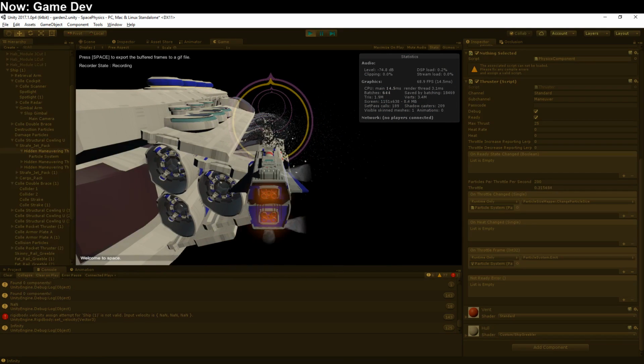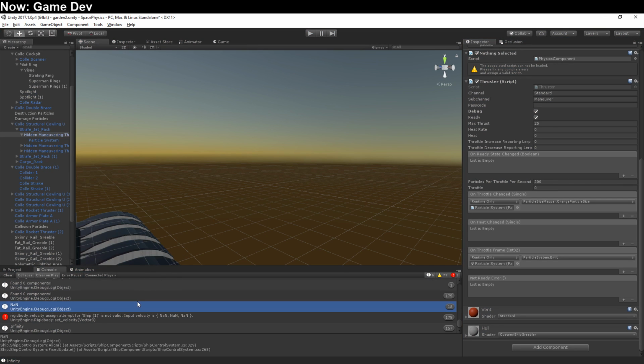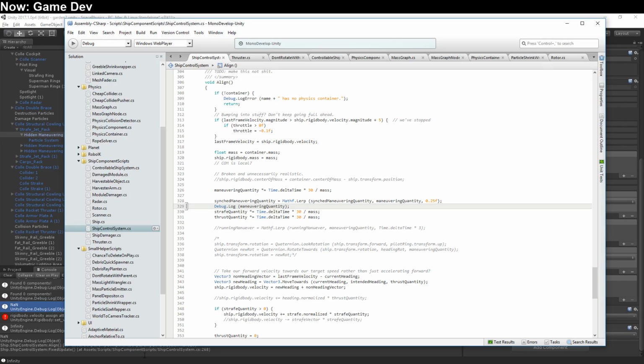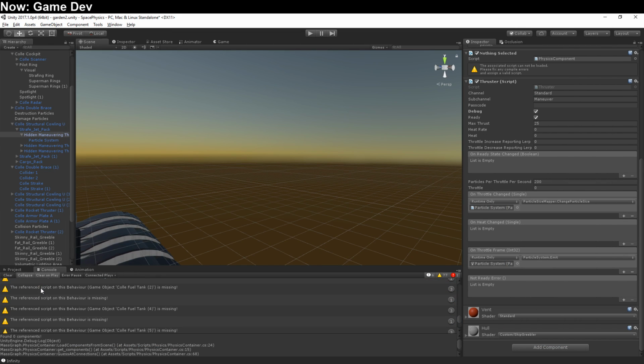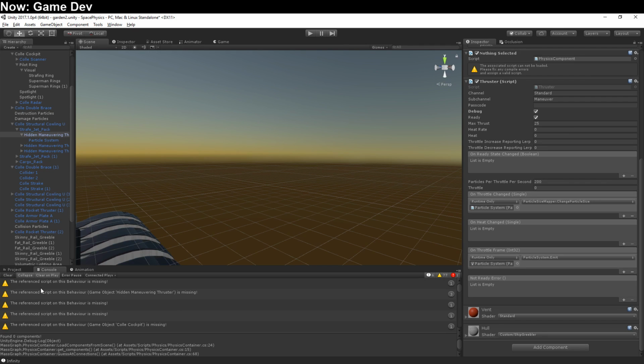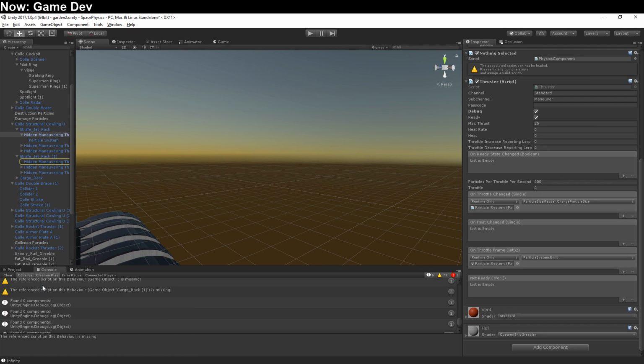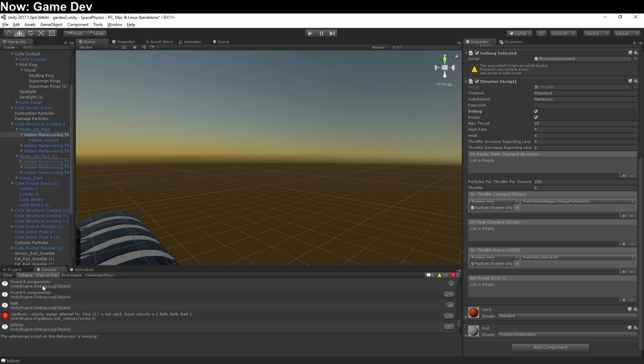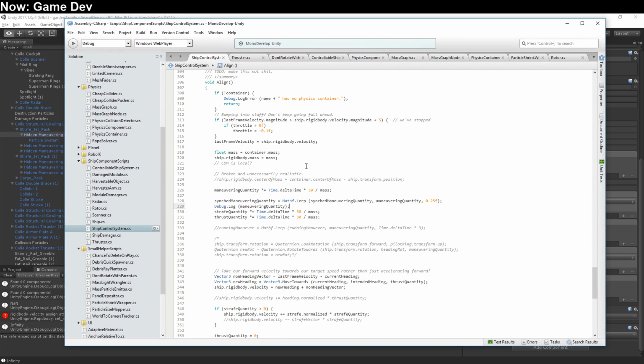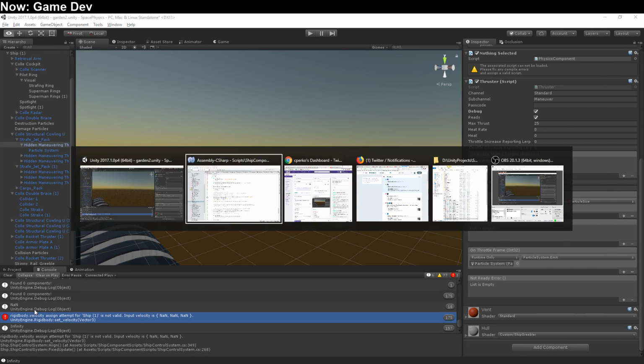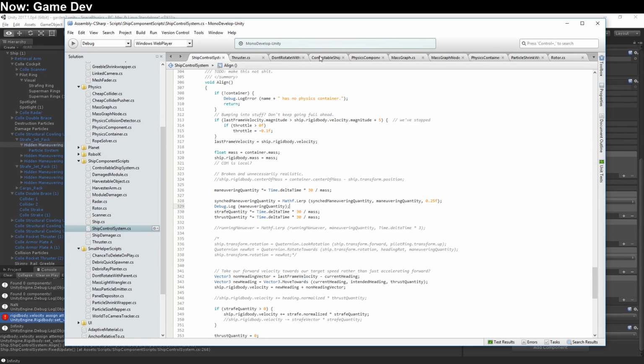Okay, so we did get this error here where it says NaN. The problem is that we are coming out with a maneuvering quantity that is invalid. And we're going to want to go ahead and take a look here. All of these missing inputs are fine, because those are just the errors of us not having them. And I can roll that back if I need to.